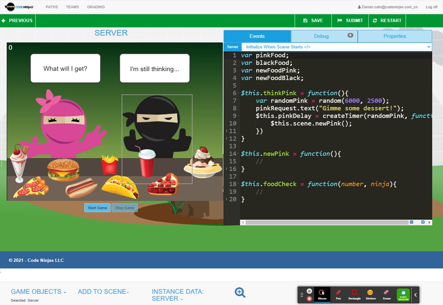I really like the idea of testing things as we go. So let's go ahead and create foodCheck. We're going to make foodCheck now. So foodCheck is a little complicated.